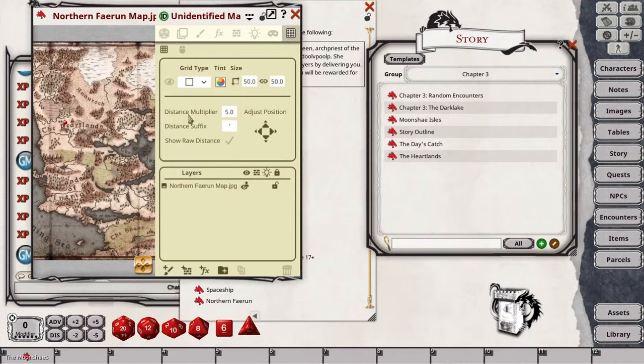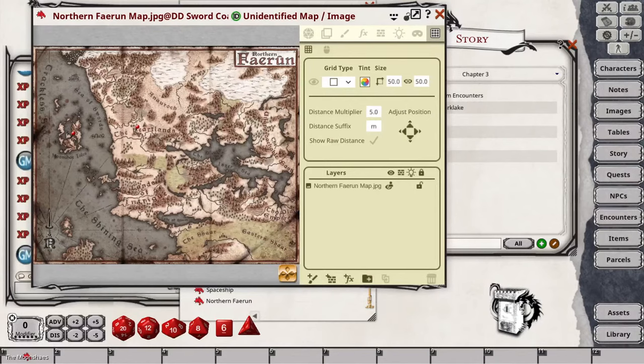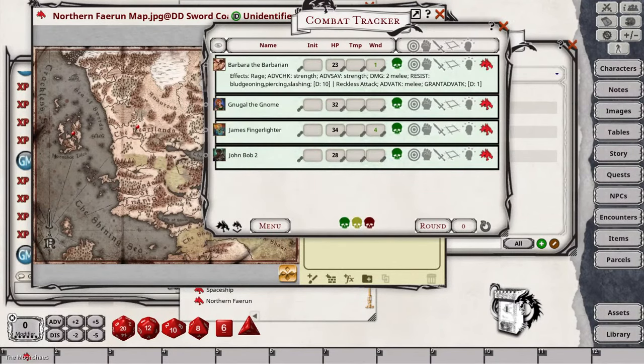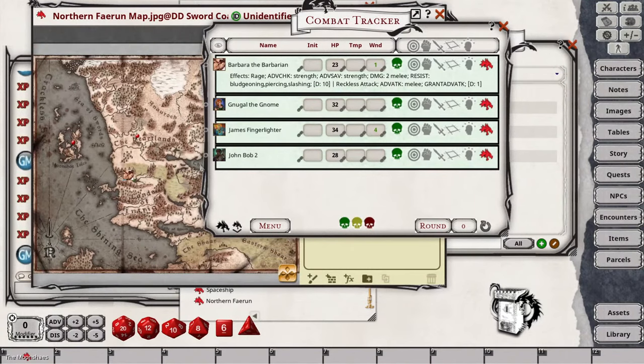So the other thing you could do is set your distance multiplier and the distance suffix. What is it? Is it feet? This map's not feet. This one's going to be miles. That way, if they're moving around on the map, let's say they have a little token for where they are. Say Barbara's on the map.